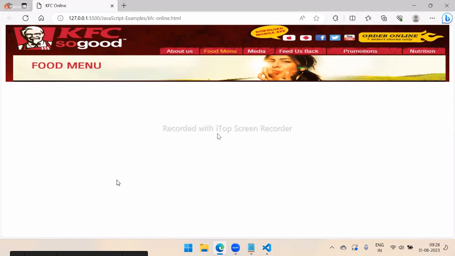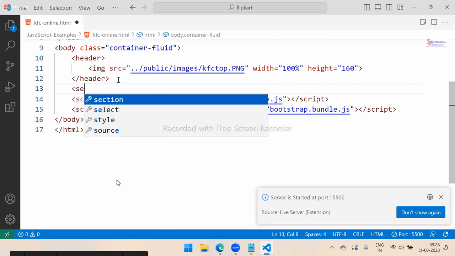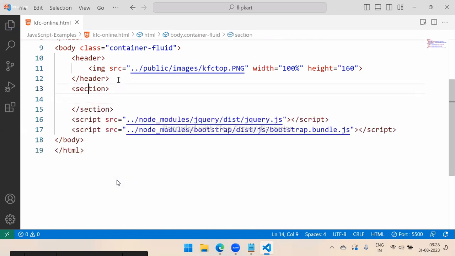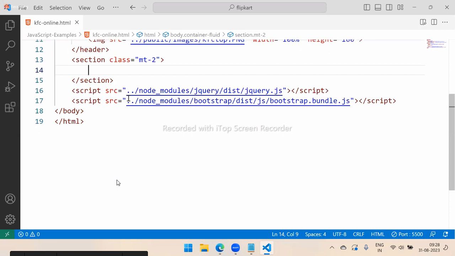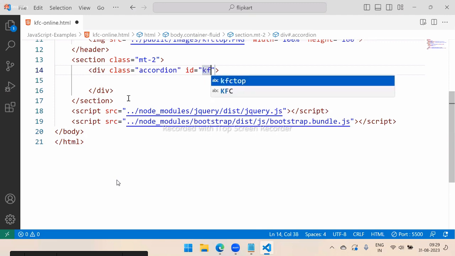Now below this, I will create a section part, and this section has class margin top 2. Okay. Here we will create an accordion style. We learned accordions in Bootstrap, na? Collapse accordion one I explained. So we will create a div with the class accordion. Accordion will have an ID, suppose KFC.